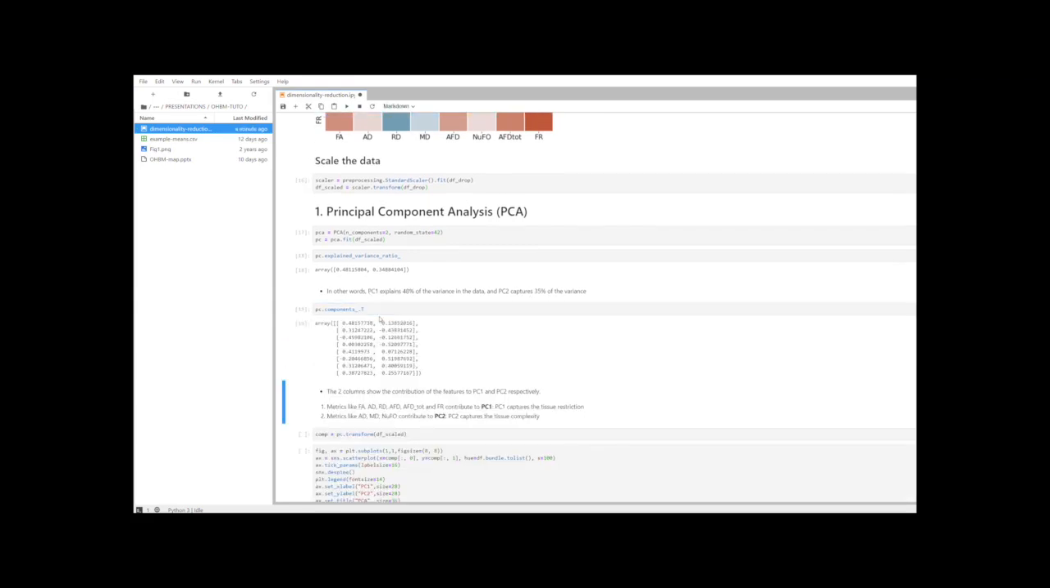And we can also look at which of our features contributed to each of these components. So you can see here I have 8 features and here I have 8 rows. So this is for component 1 and this is for component 2. So we can see that for component 1, the metrics that contribute the most are related to FA, so the first one here, AD, RD, AFD, and FR, also AFD total. So these values are basically all the anisotropy measures. So we could call this component the tissue restriction or hindrance component.